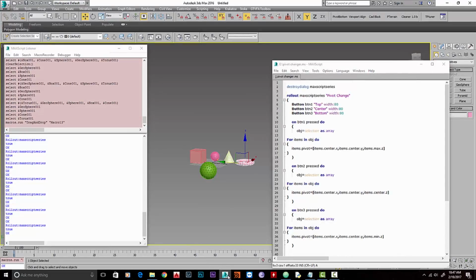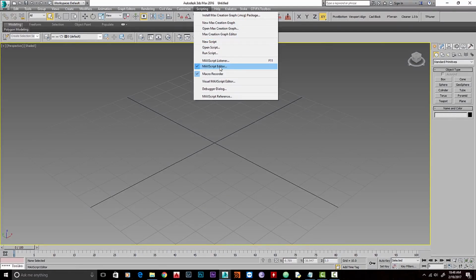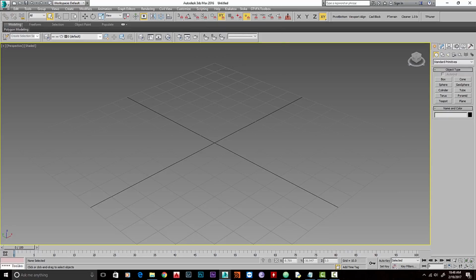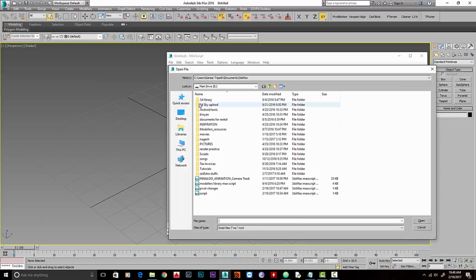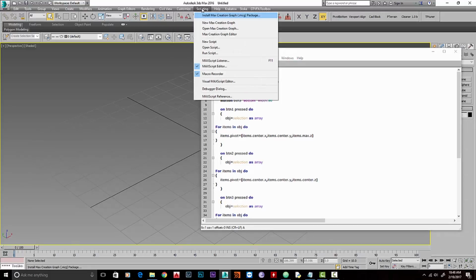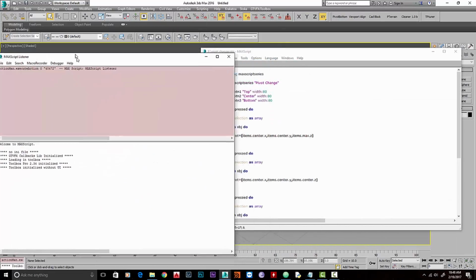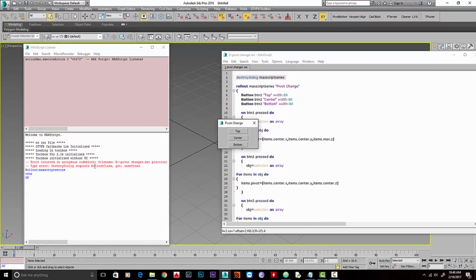Okay, and let me open up a new Max file. Here is our new Max. Let's go to scripting and then Maxscript editor. Let's open up the file that we just saved. That's pivot changer, and let me also open up Maxscript listener here. Now if I run this code, it gave me an error right there, and we really don't want those errors because that could end up making our script not work at all.